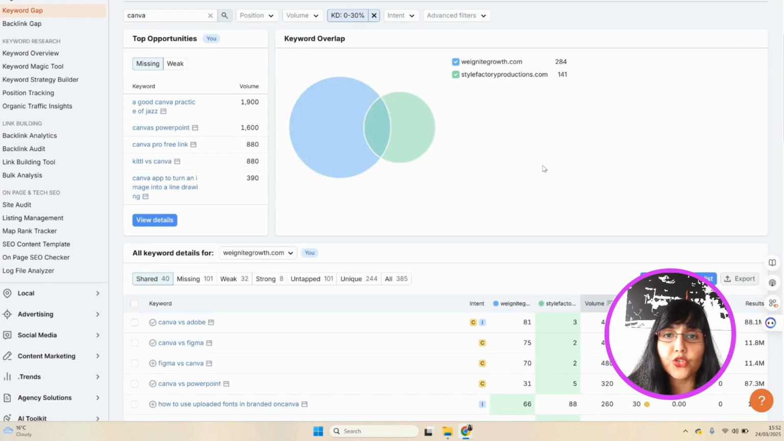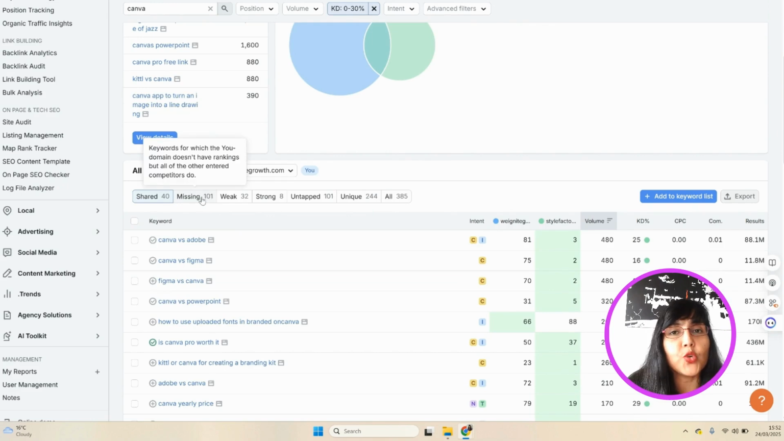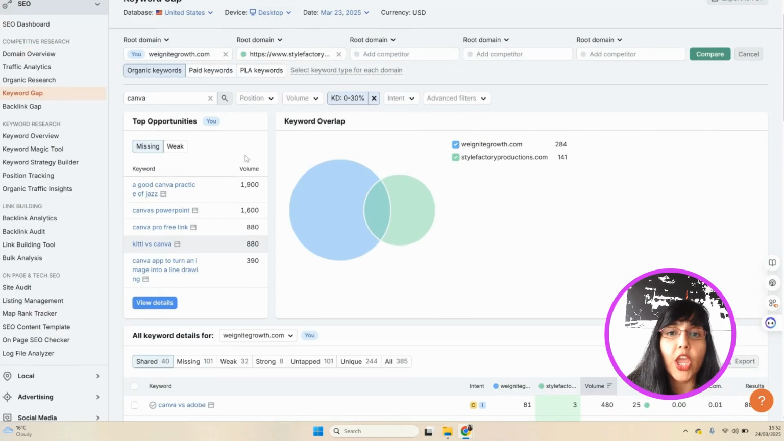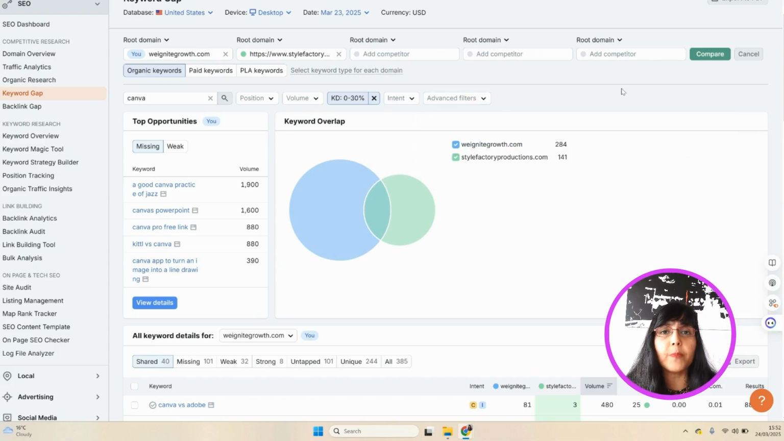Now, of course, the list is reduced a lot. Here, unique to you are more than missing. If you go further in missing, you will still be able to find new keywords. You can even filter it further with the advanced filters, include or exclude keyword containing, not containing, exactly matching, begins with, ends with. There are a lot of filter combinations that you can do to find the exact keywords that would be good for your website to target, or the domain that you are working on to target.